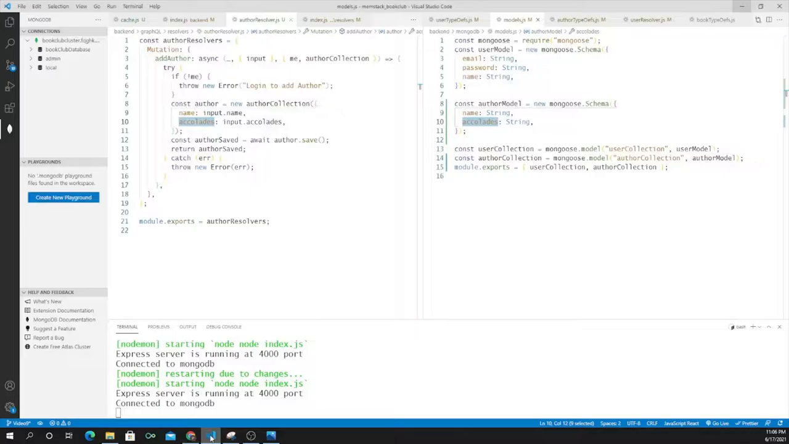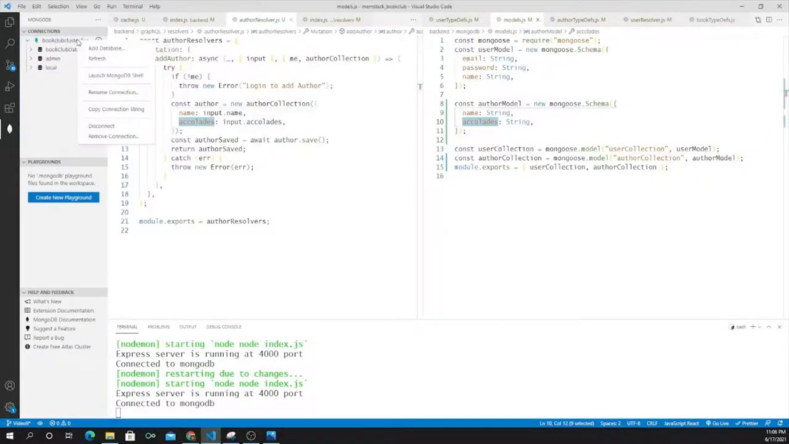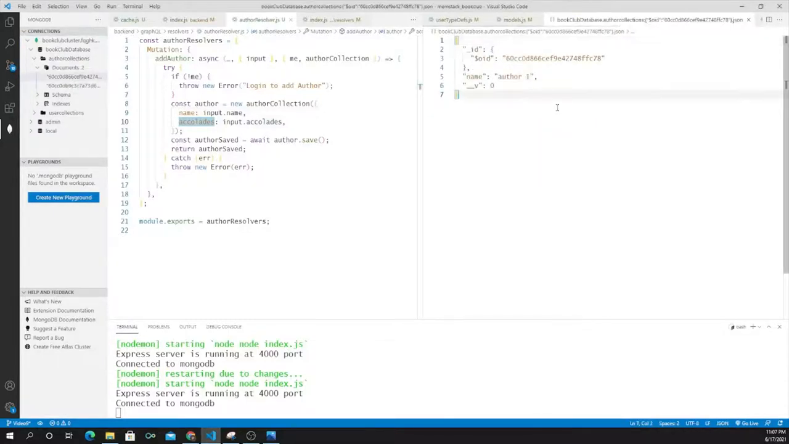So now let's see on the DB. How is it working? Remember we installed this MongoDB for VS Code. So let's go to that and refresh the database, book club. Now we have author collection and user collection. This author collection we added now after running these mutations. There are two documents. The first document is the first author, which didn't have accolades. The second is the second author. So this completes addAuthor mutation.